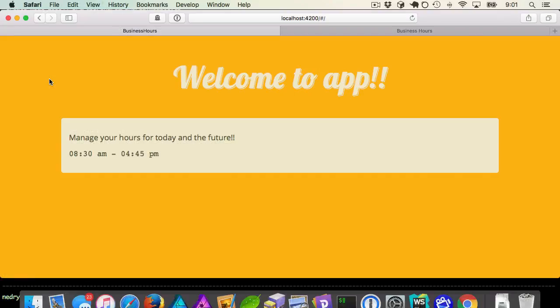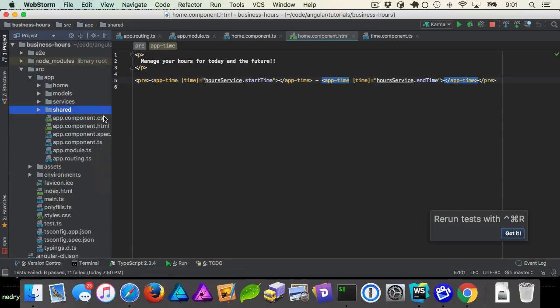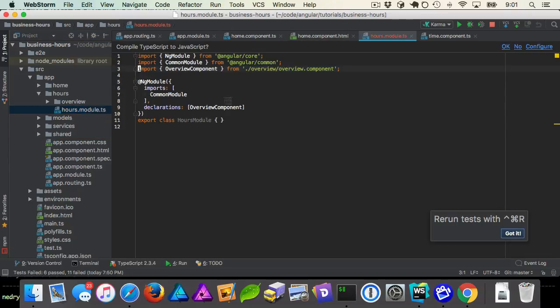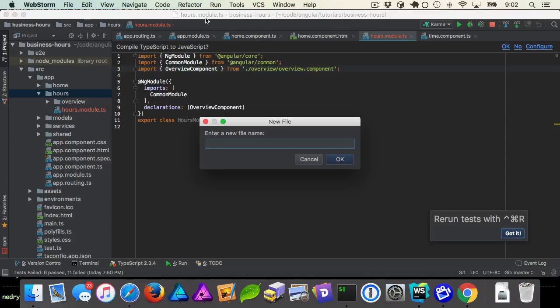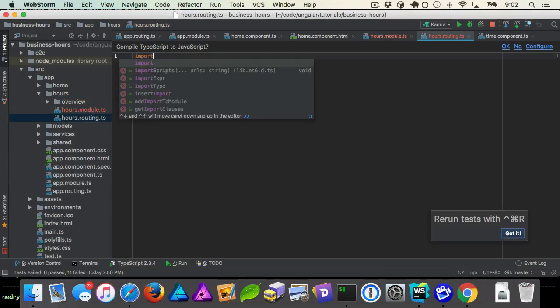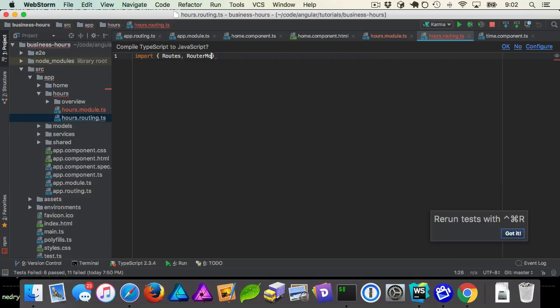And actually I might hold off on this one just so that we can get some more in front of us before we do all this. But while we're here, we have our hours module. We're importing the overview component. And what I want to do is also quickly add routing to this. So we're going to call it hours routing, and we're going to import Routes and RouterModule from Angular router.